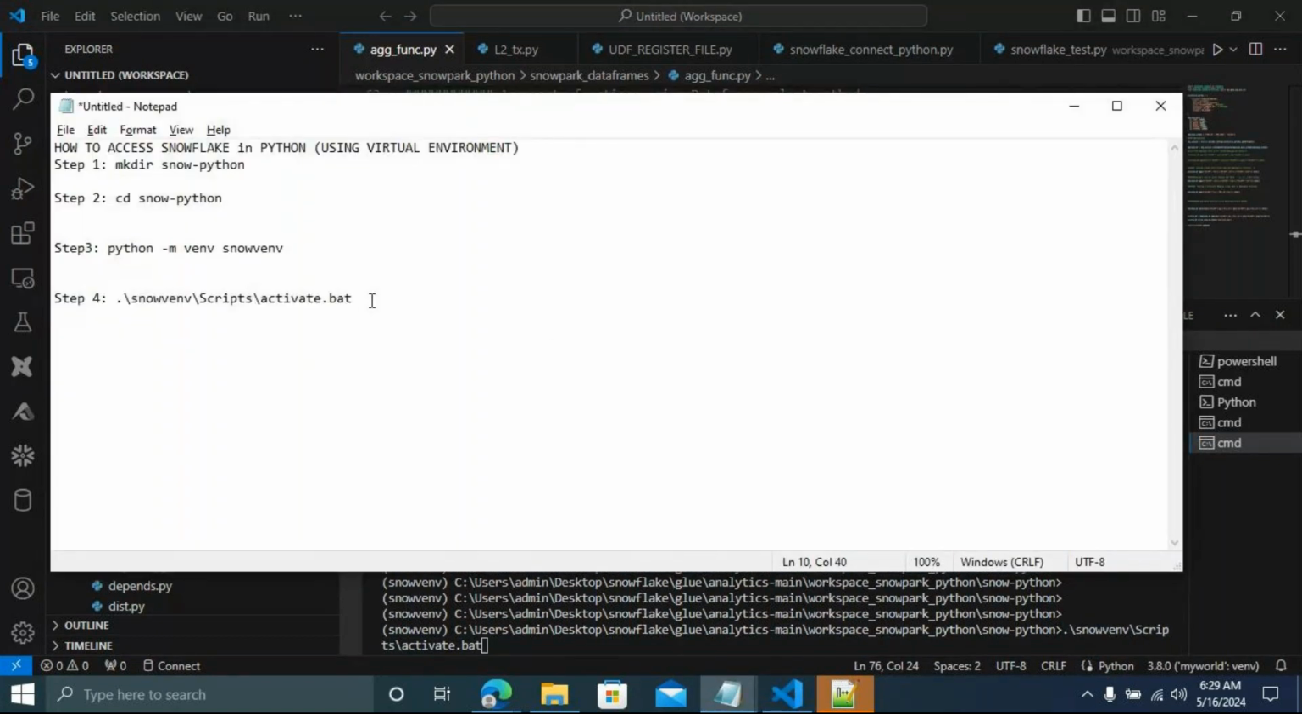Yeah, this is the command to activate. Now step 5. We have to create the requirements.txt. Give some name. Requirements.txt file. You can create any file.